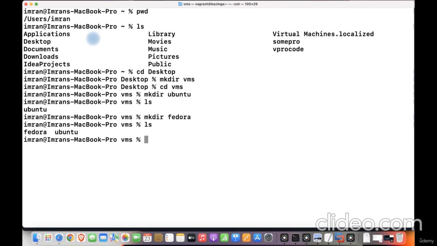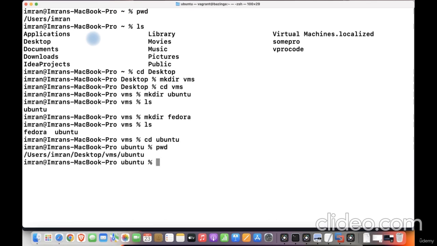Okay, then let's get into the Ubuntu folder. Run pwd command. You should be in this place. If you are ever lost, just type cd and hit enter. You will come back to your home directory. This is the symbol of the home directory, this tilde. So I'm in my home directory.